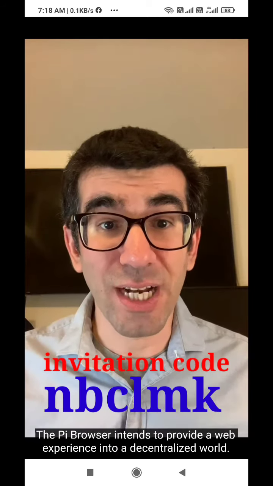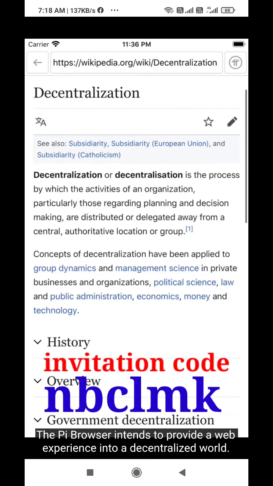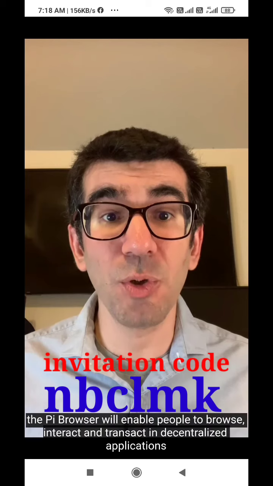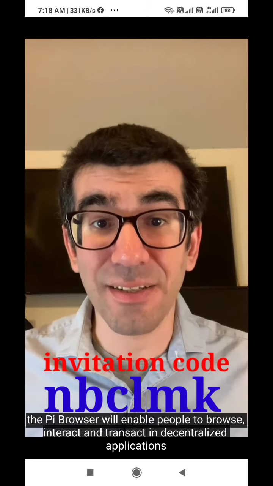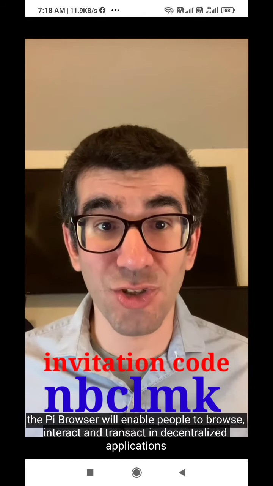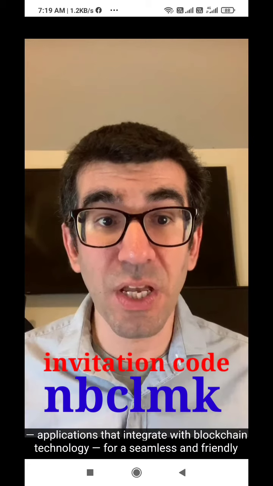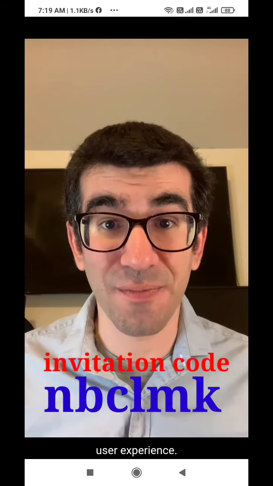The Pi browser intends to provide a web experience into a decentralized world. In addition to supporting any traditional web applications like existing web browsers do, the Pi browser will enable people to browse, interact, and transact in decentralized applications that integrate with blockchain technology for a seamless and friendly user experience.